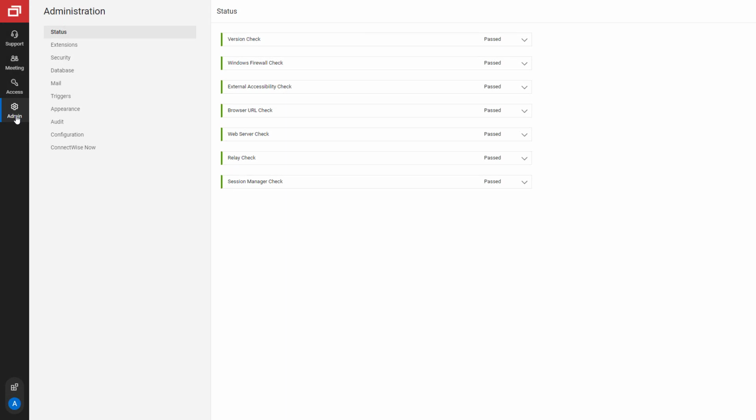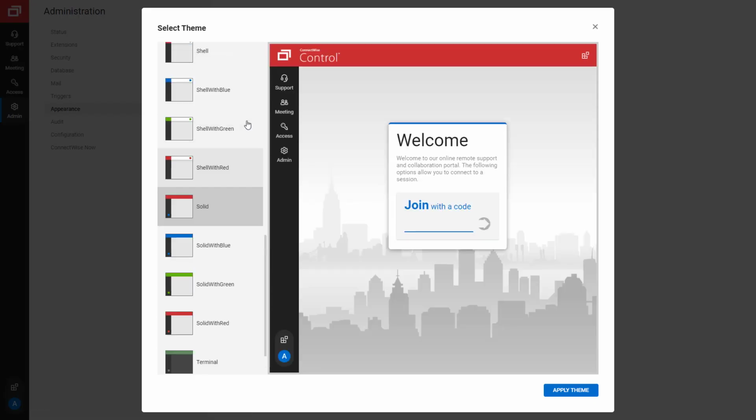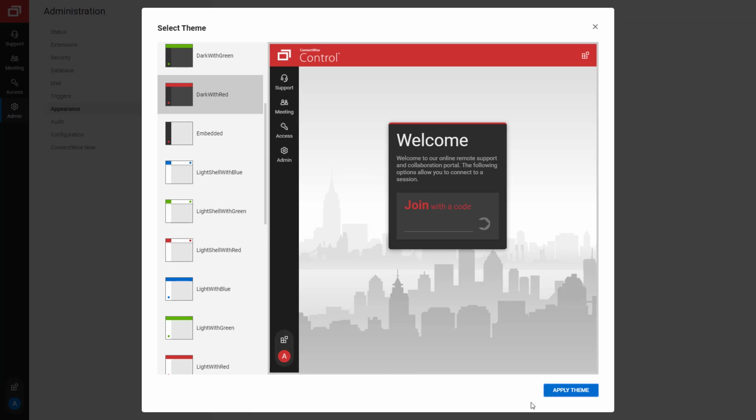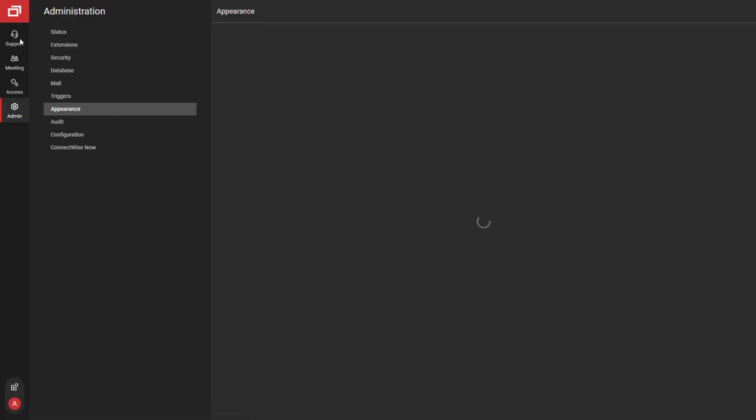If you are an existing partner, you can try out the new solid theme by navigating to Admin, Appearance, and switch your theme. All of these improvements are also available in solid dark themes.